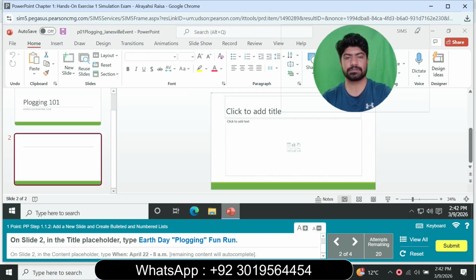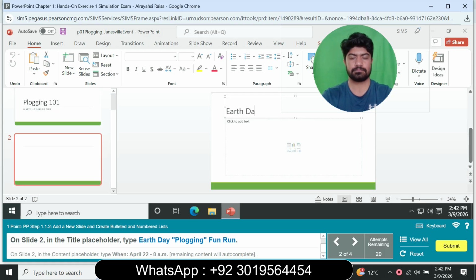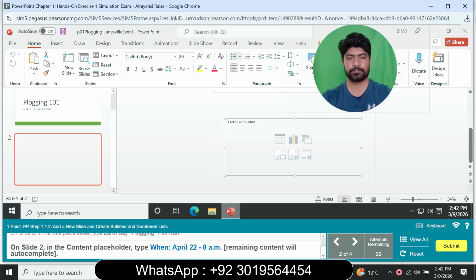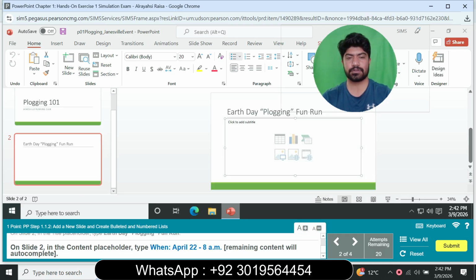On Slide 2, in the title placeholder, type Earth Day Fun Run. So select the title and type it. And next, on Slide 2, in the content placeholder, type the details, when April. So select the content placeholder on Slide 2 and type.